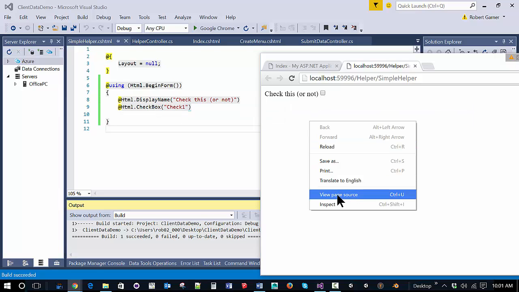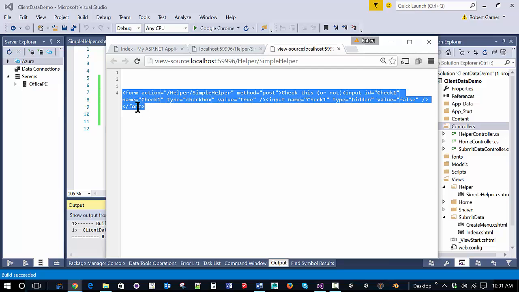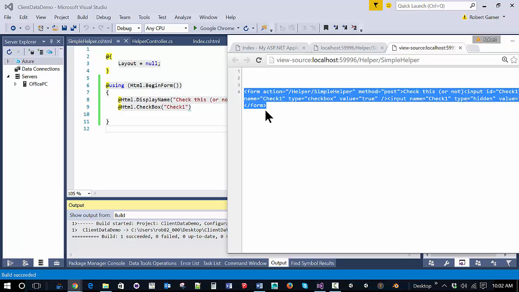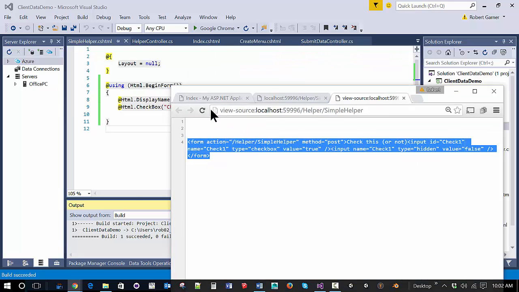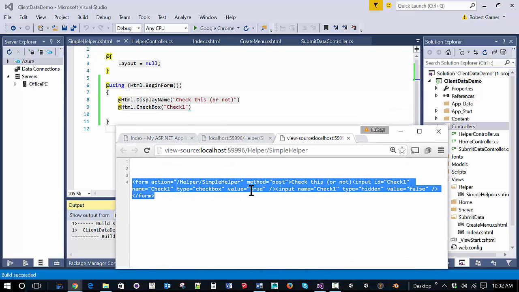And if I look at the page source, we can see that it rendered form tags essentially. So this using HTML.BeginForm actually created our form tags. And then inside of that, we got our inputs, or our text here, check this or not. And then we had an input for our checkbox.